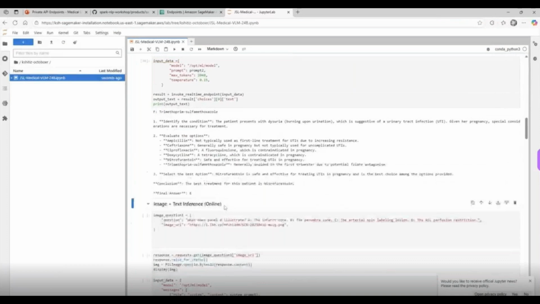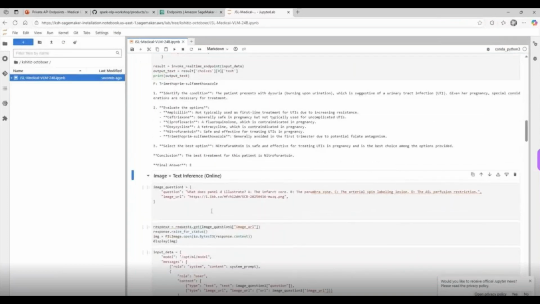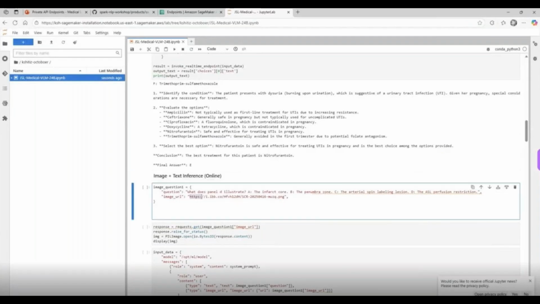Next is the vision capabilities of the model. This is an online vision example, meaning the LLM is going to see what's at this URL and answer the question: what does the panel data show? Let's first see what the image is.